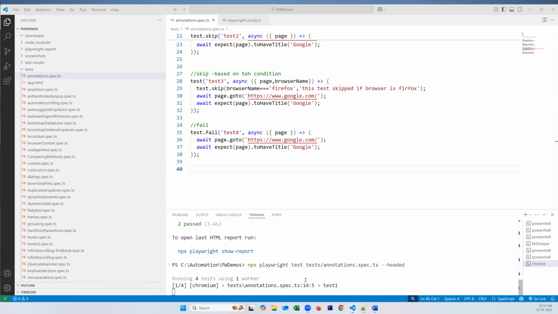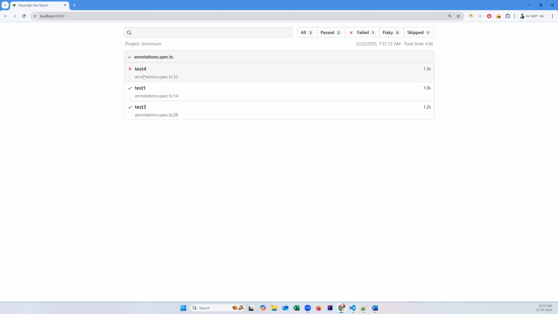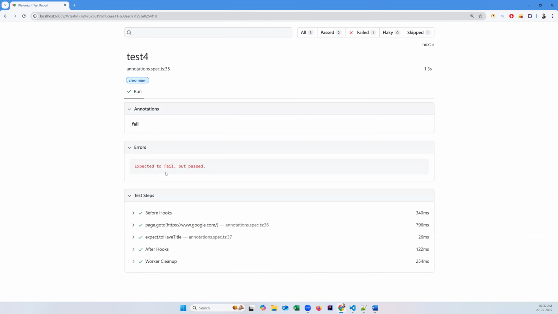So what will happen for the failure test? Four tests are executing, all are running. Now you can see one has failed. Test 4 failed because we intentionally failed it.